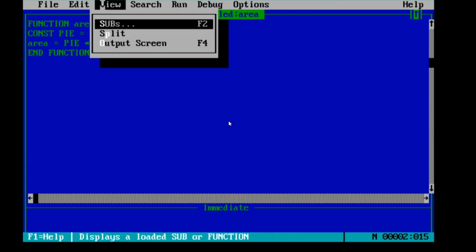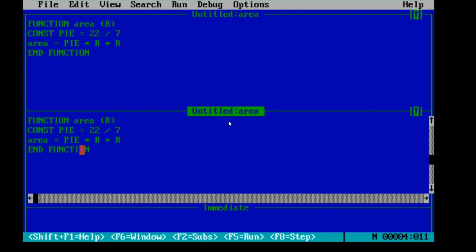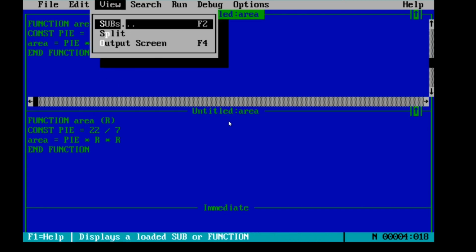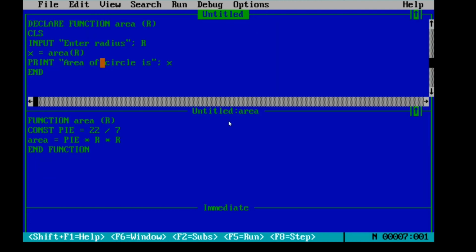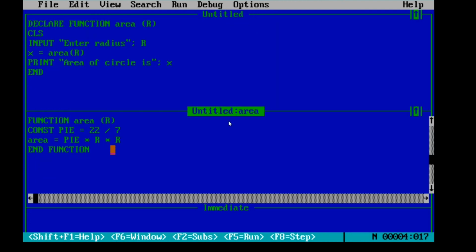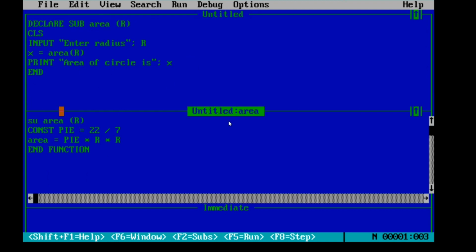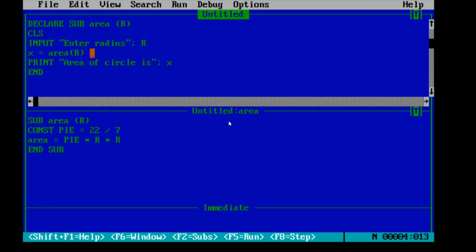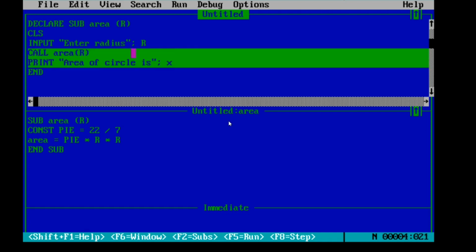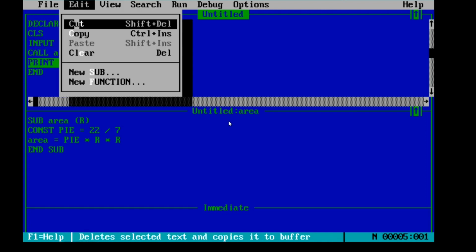Okay, let me show you both the programs by clicking on the split option. In the first module here, we'll go to subs untitled. Here is the main module, here is the function module. This is done. Now to do the same program using sub procedure, what you need to do is change this function to sub. Here also the same, to sub. And while calling, a sub procedure does not return a value. So instead of writing x equals to area, we'll write here call. Call is a keyword which is used to call the sub procedure. Sub procedure does not return a value, so we can cut this line.